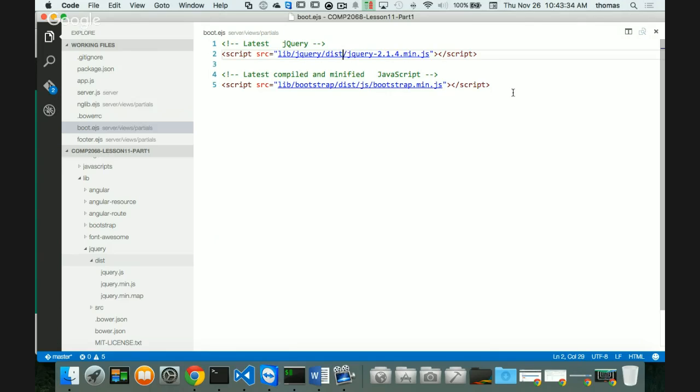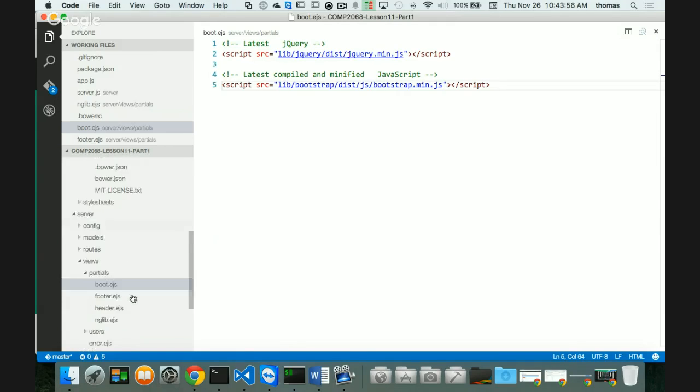Sorry. The 2.1.4 is no good, because that would be specifying a version in my jQuery that says .min.js. So that's correct, right? And now, this is what I'm going to put. My boot.ejs is going to just have these two. Let's fix my header now, and I'll go to my ng-lib later, right?